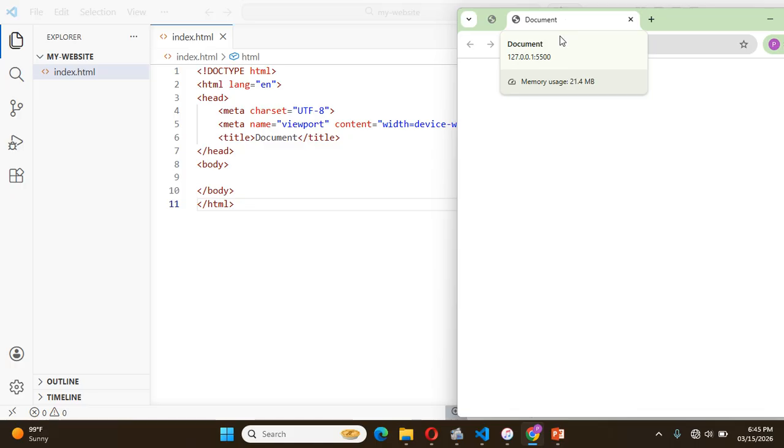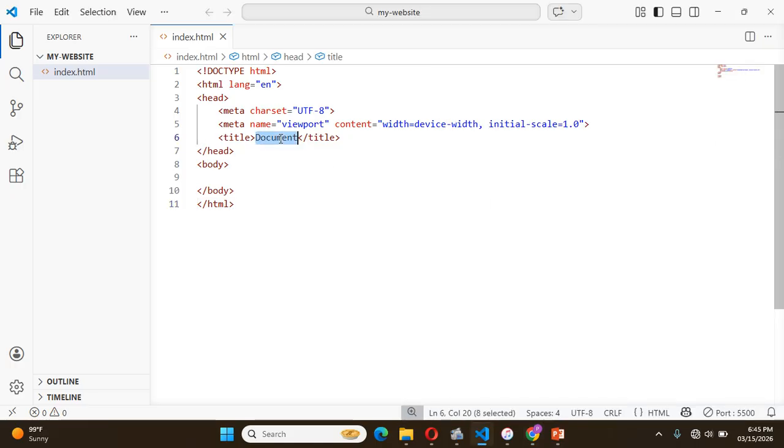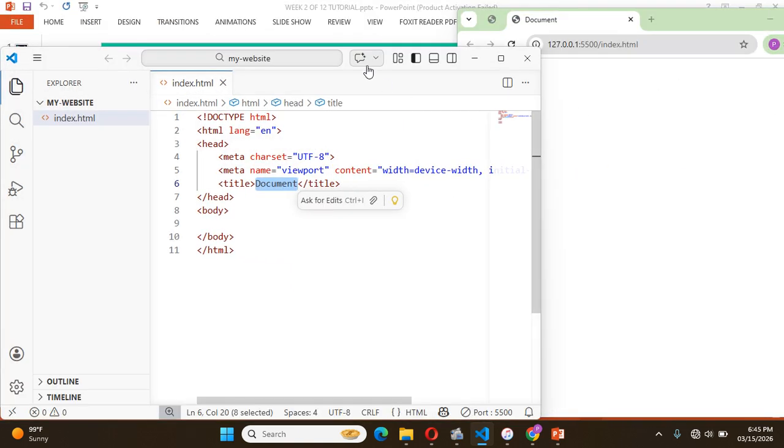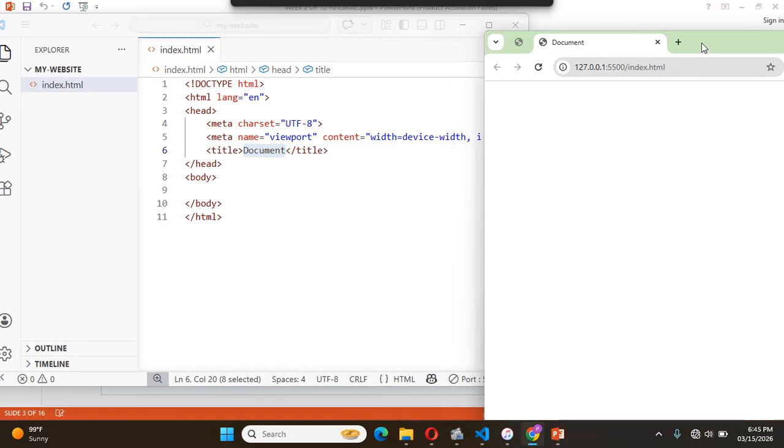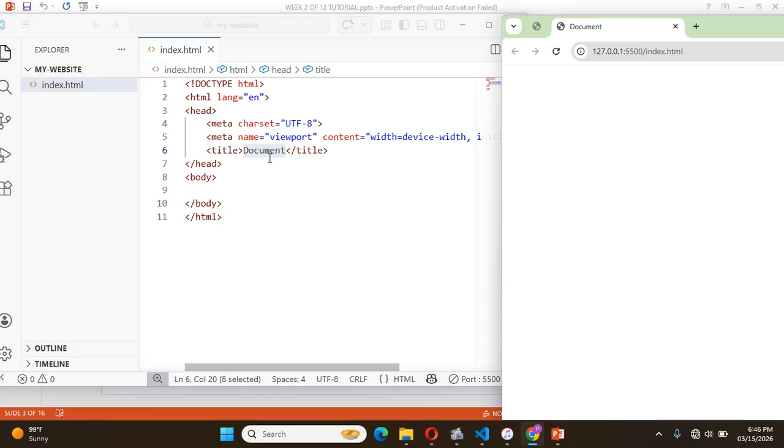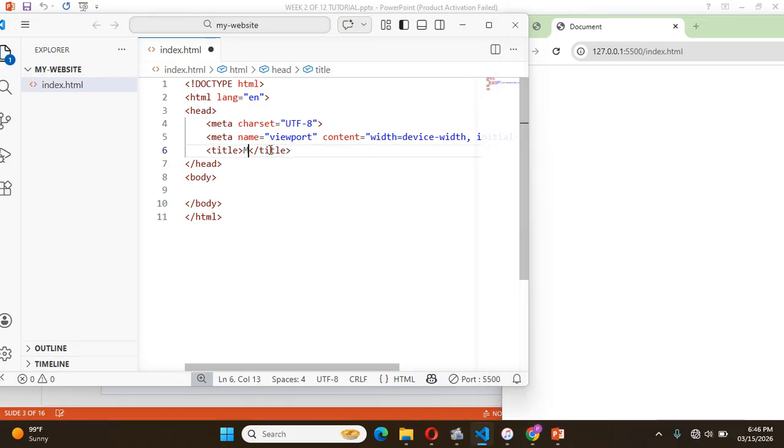But now I will change the title here to my website, then see the output immediately. Let's see. I will say my website, then save. Once you save, it will show here as my website. Can you see now? So that's the importance of the server. That's the way to go about web design.